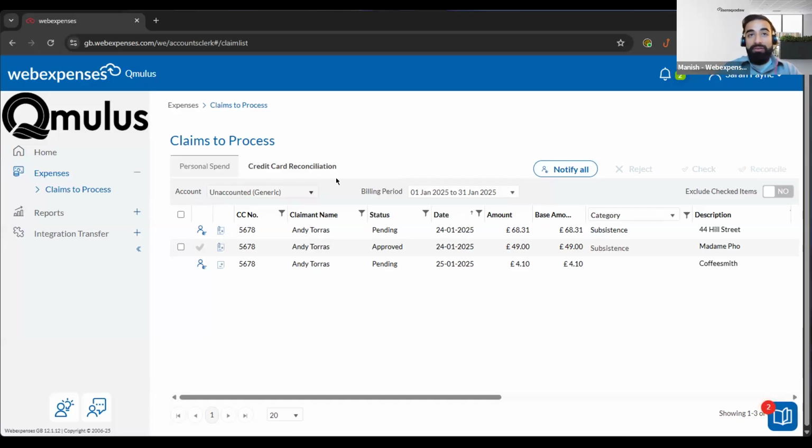So here it says unaccounted for, but yours would be the last 4 digits of your account number. Then you would have your billing period, which is just your statement period. And then within here, we would have a look at some of the receipts. So within here, we have all the different transactions within this credit card account. These are the ones that haven't had any claims completely processed against, but we can see that there is a claim here that has been approved, i.e., it's gone through the claimant and it's gone through the approval.